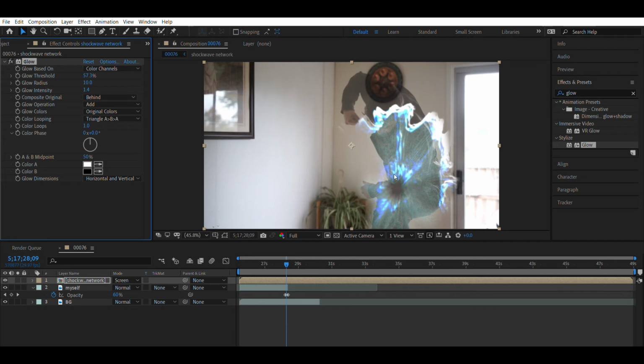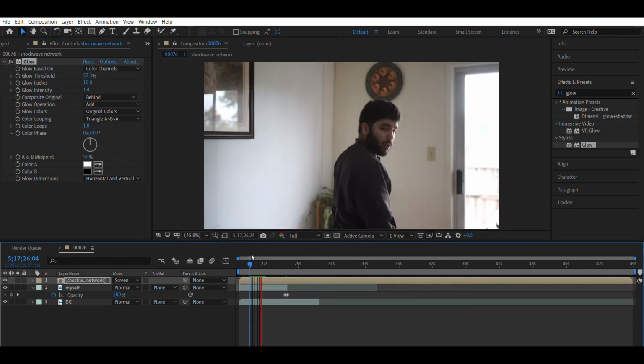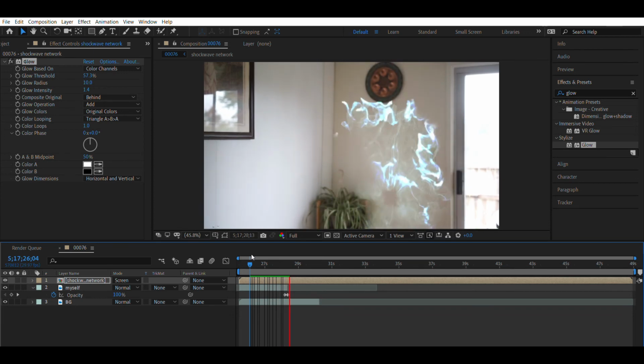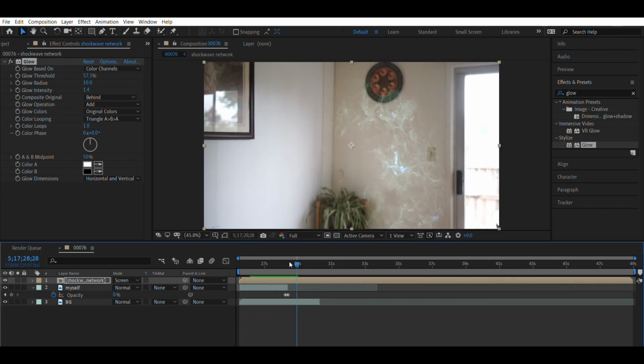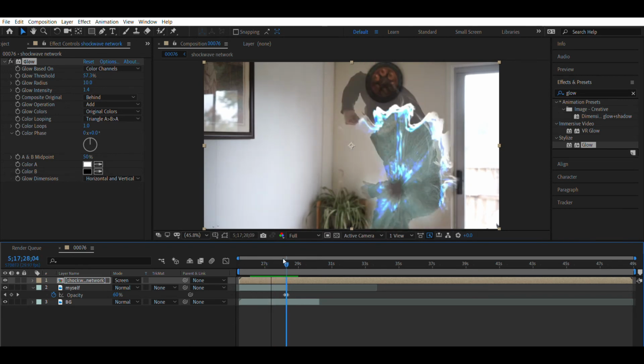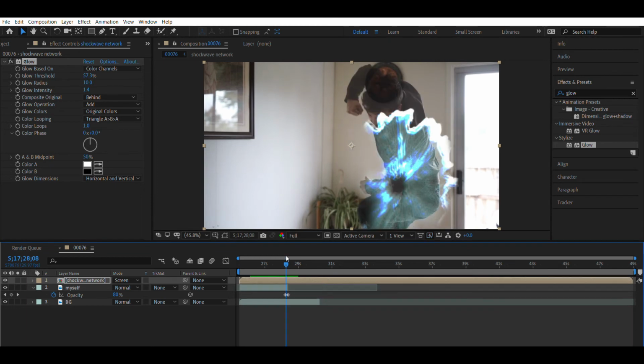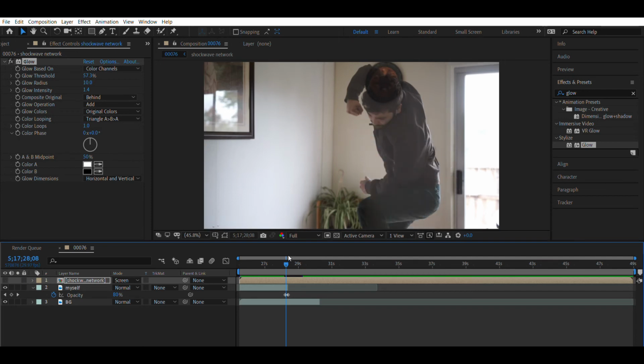So we can just leave it there and see how it is right now. Alright, so it's kind of good. The next thing that I want to do is make myself have a ripple, so it looks like I'm breaking through the time space continuum of some sort. So I'm going to press the I on the shockwave network so I can turn it off and see what I'm working with.